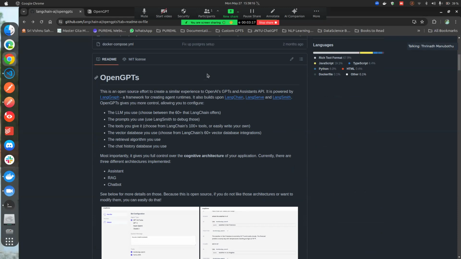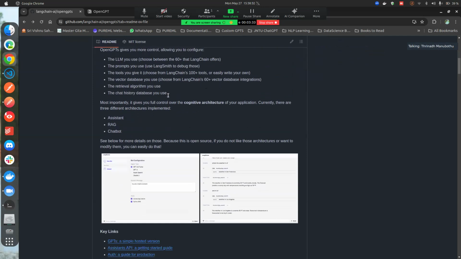But the thing is, it's vendor locked. Only OpenAI can execute that. But this OpenGPT is an initiative from LangChain, specifically LangGraph. It was powered by it. It can be useful for running agentic frameworks, but the best part is it's not vendor locking. So you're free to use OpenAI, Azure, Anthropic, Cohere, whoever. It mainly comes with three different things: your assistants, your RAG, and your chatbot.